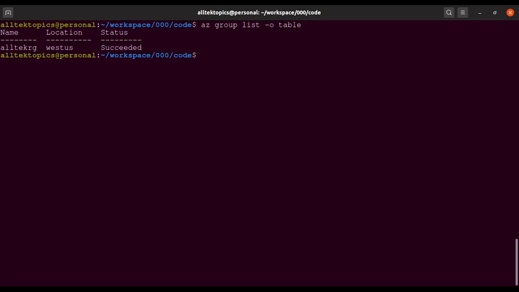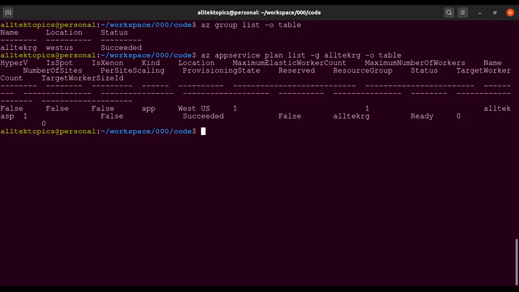Now let's check if the app service plan is created. Command to list the app service plan is as follows. App service plan list -g Alltech RG and -o table. We can see that our app service plan Alltech ASP is also created.